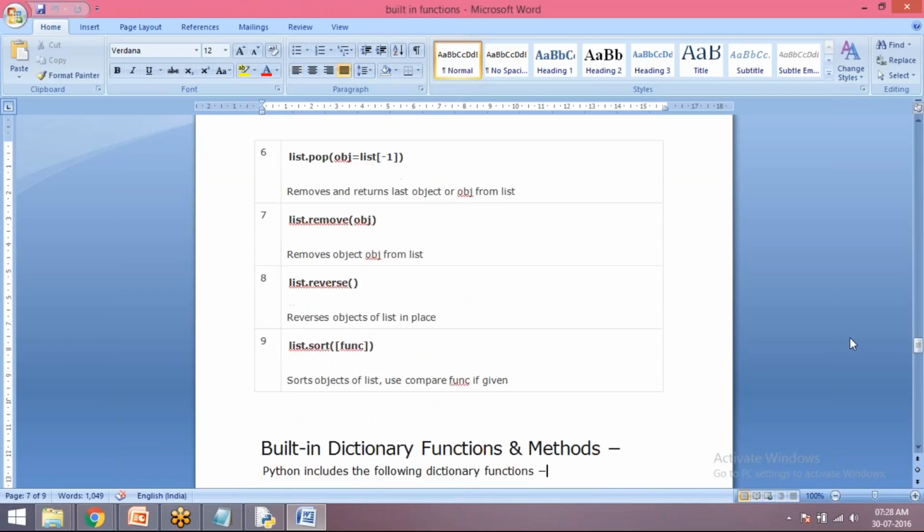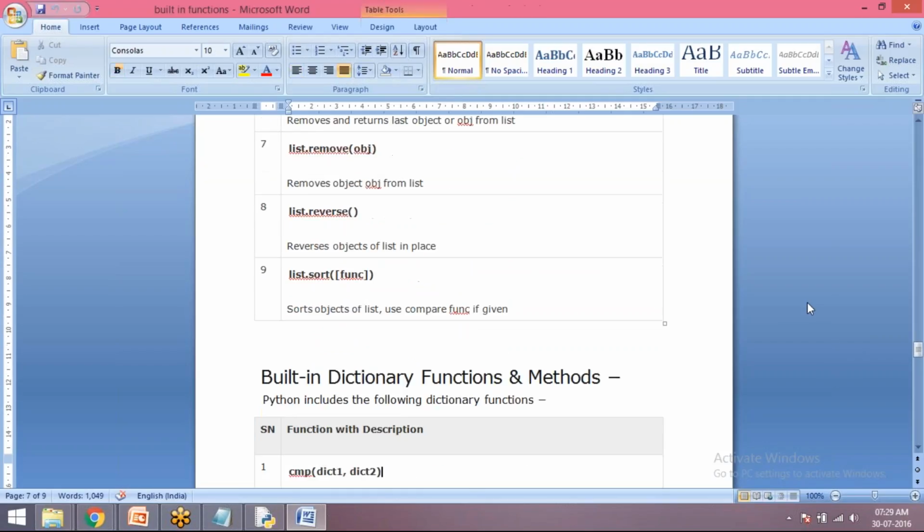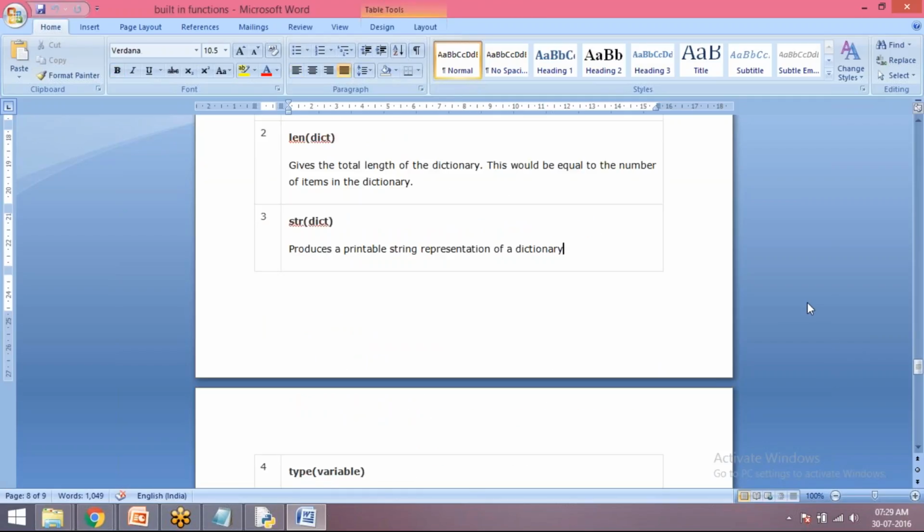So remove also you can use. You can remove an element from the list. You can reverse the list. You can sort the list. Is it clear? Yes. Okay. So these are some of the dictionary functions.